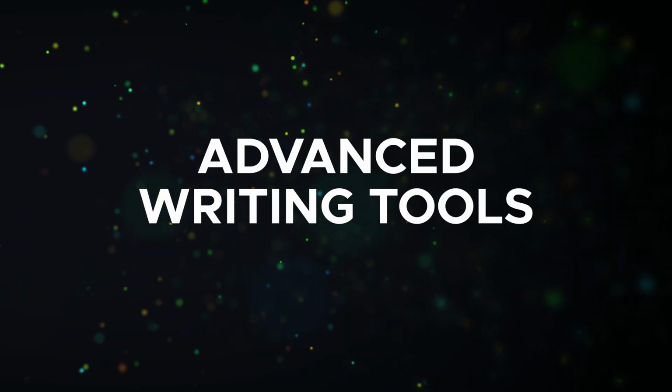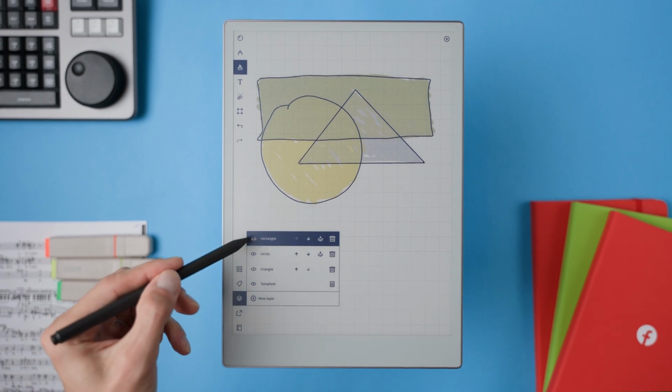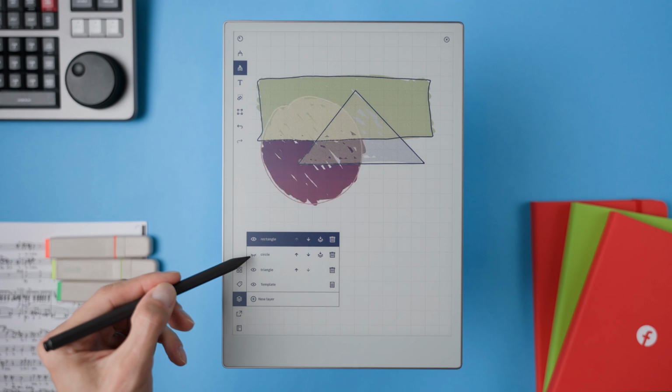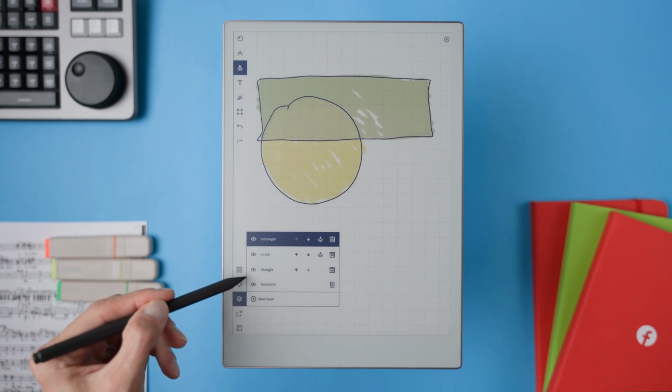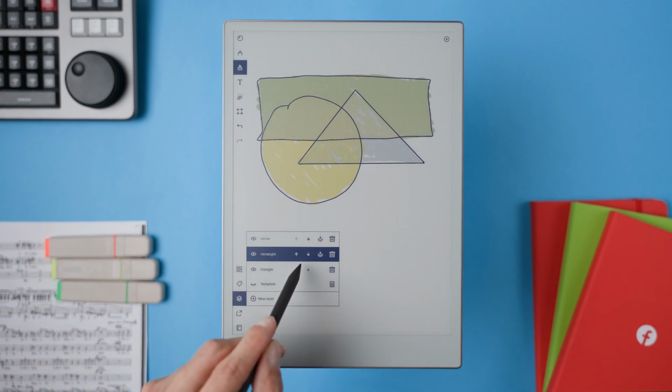Advanced writing tools. Let's dive into some advanced writing tools on the reMarkable Paper Pro, where things get really interesting. First, let's talk about layers. Layers are a powerful way to keep things organized, especially if you're working on complex sketches or need to separate different parts of your notes. Here's how it works. Each layer acts as a separate level for what you're drawing or writing.